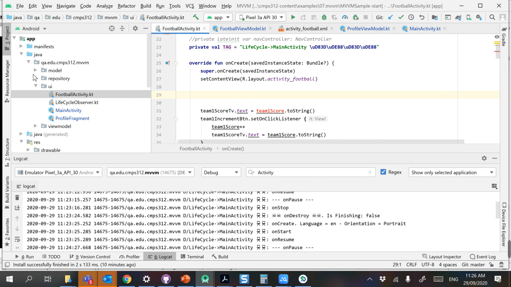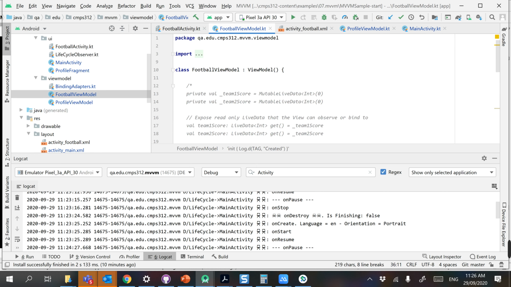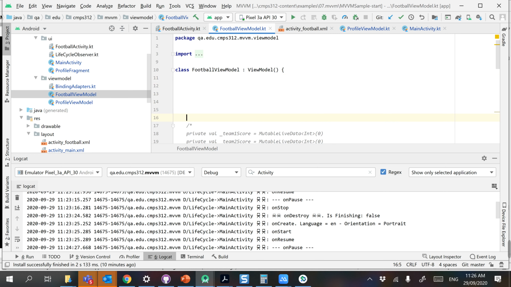And I'll create a class, and I will call this class the football view model. So it's just a class, nothing in there. And what this class does, it must extend ViewModel. This is the magical view model given to us by the Android platform. So we must extend from this class.